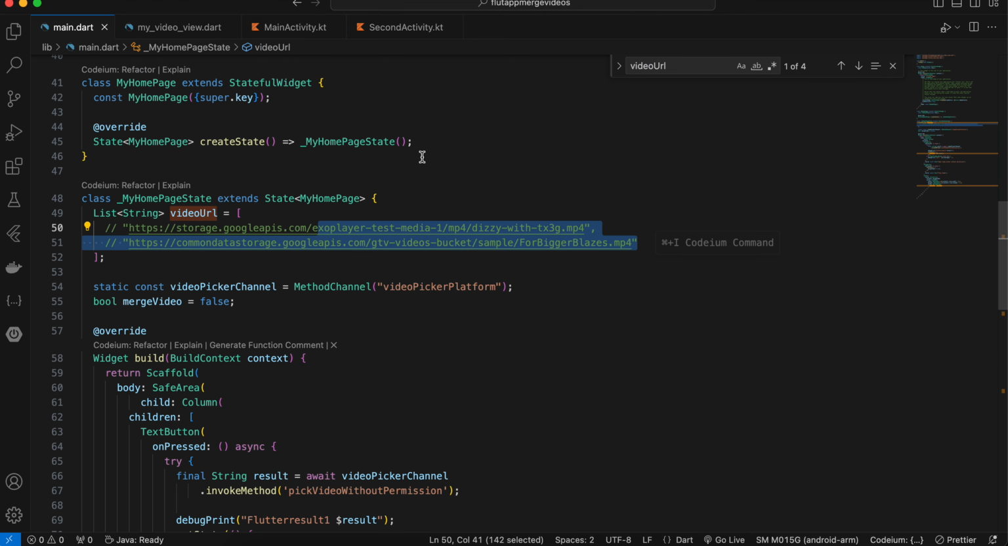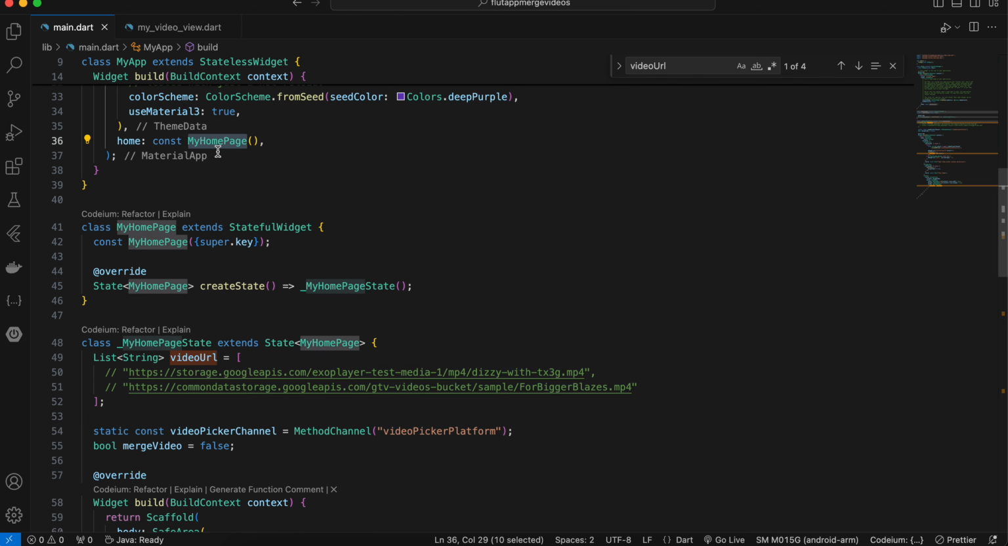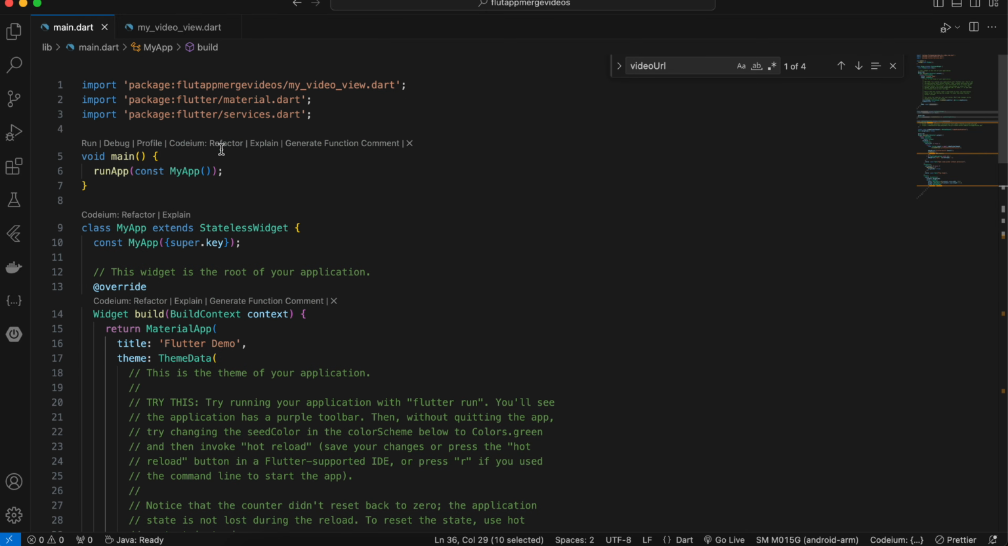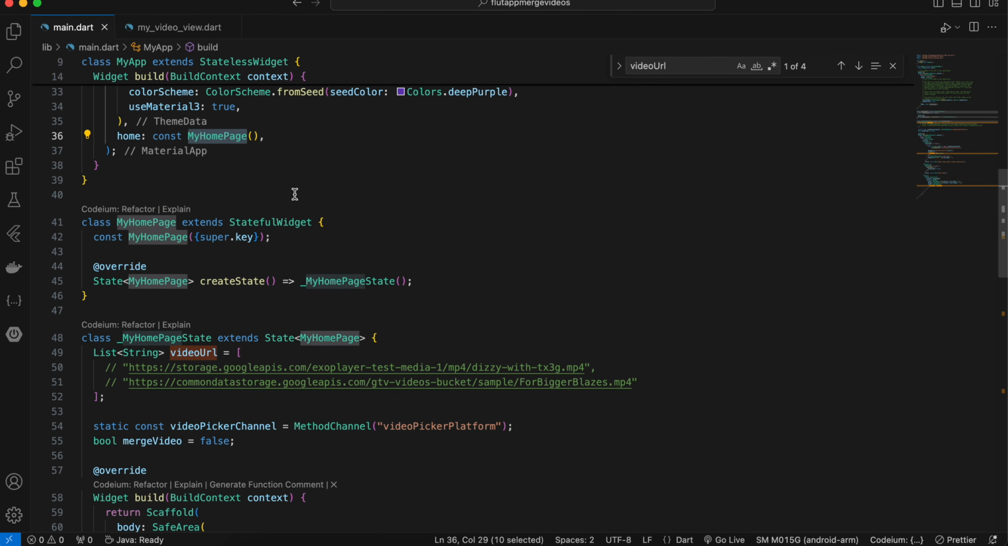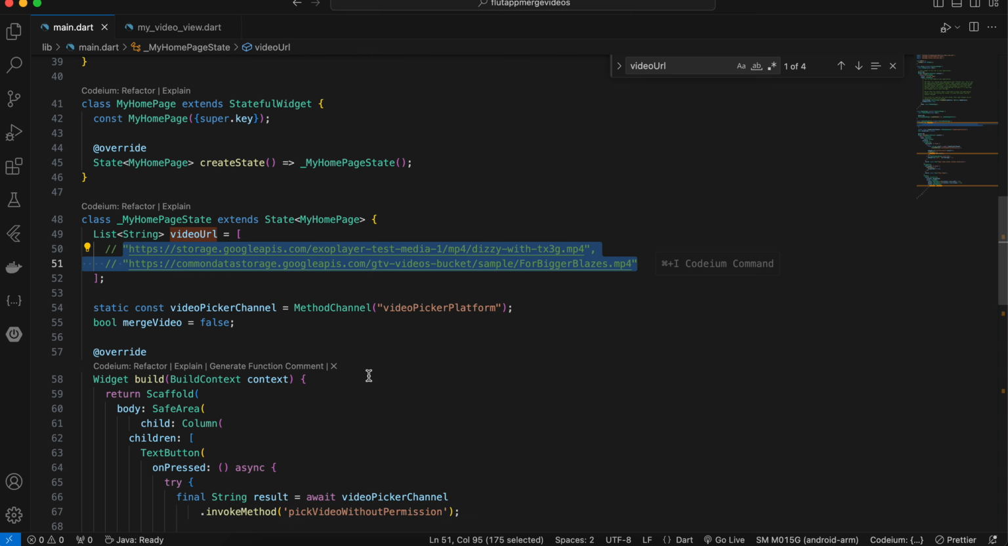So here is our Flutter application which I have created. I have just refactored the main.dart file, so this is our homepage widget, and the rest everything remains the same. It is a stateful widget. Here inside the video URL list you can mix and match, like you can have some URLs from the network and some URLs of your local device as well. So choose whatever you feel like, and comment this out as well.